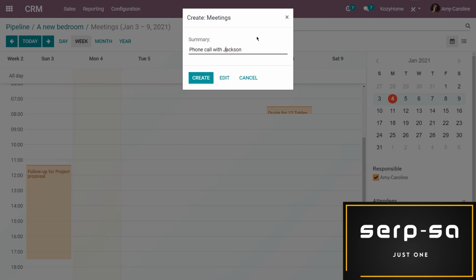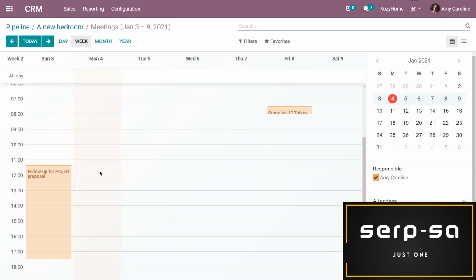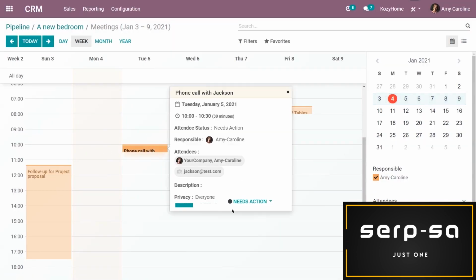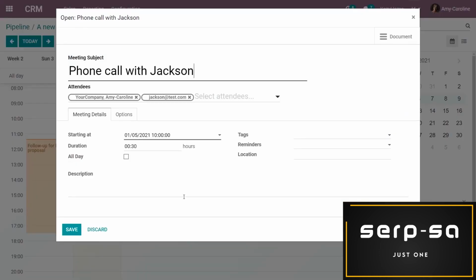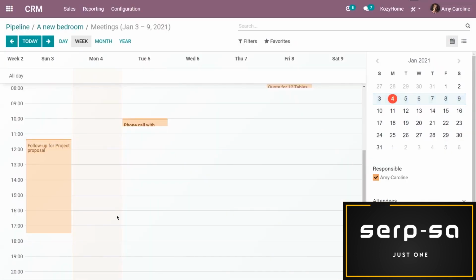I can leave it like that for now and come back and edit it later. I don't have to edit it at all. And if I would like to edit it later, I just have to click. I have all the information, and then I can go to edit, and I can add a location, tags, reminders, anything that I might need. And the calendar here also synchronizes with both Google and Outlook calendars, which is very convenient. All right, so let's go back.